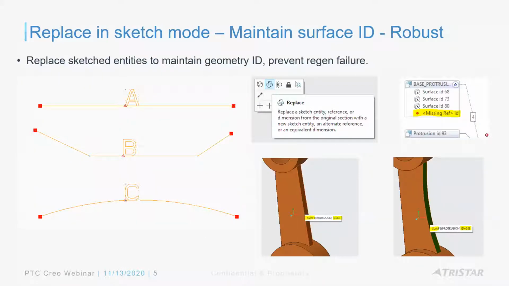We also talked about the importance of replace. If you remember, we talked about how huge replace is when it comes to making design changes. It could be a base feature that you're going to make a change to. It's a good practice to always replace, so the geometry ID remains the same, so that when you make that change, the features that are referencing that geometry don't fail. So just trying to make your models more robust. It's all math driven, as you know.